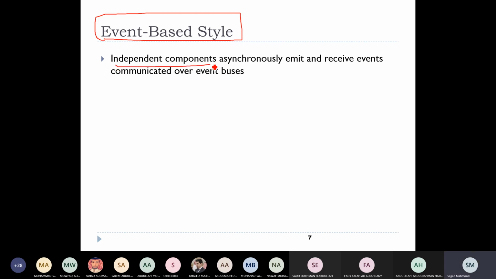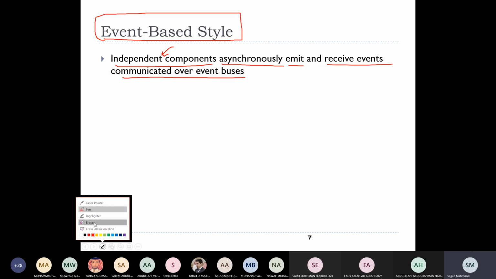The independent components asynchronously emit and receive events communicated over an event bus. So you have independent components, and these independent components are generating events, or maybe they are receiving those events generated by other components, and they communicate to each other over something called an event bus.